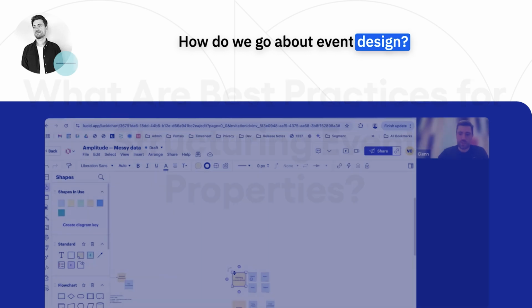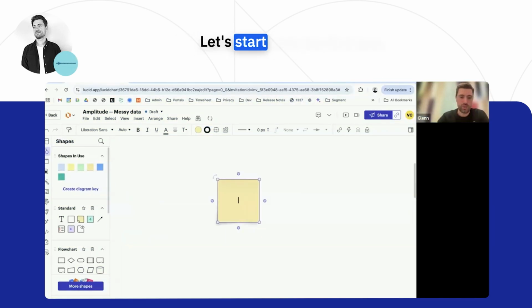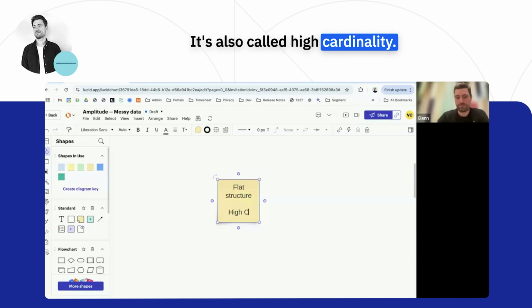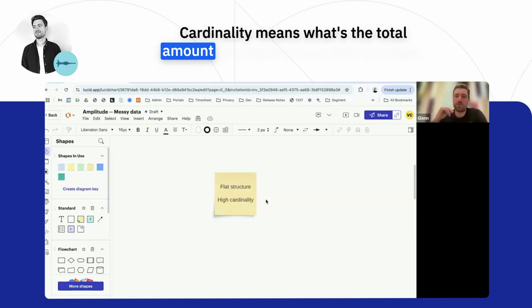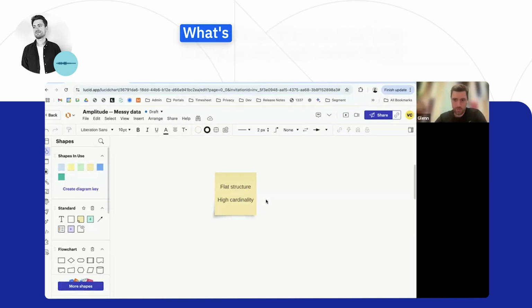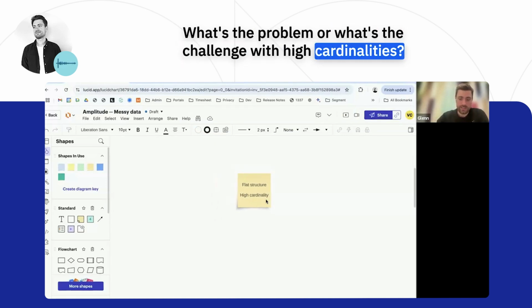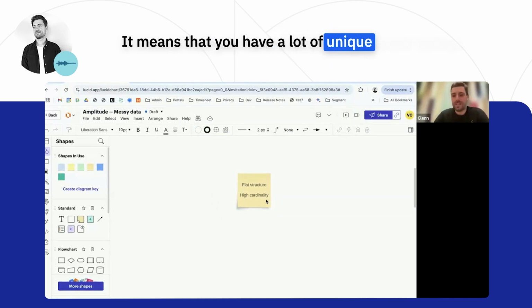About event design, there are two schools of thought. Let's start with the first one. I call it flat structure. It's also called high cardinality. Cardinality means the total amount of unique events that you have. What's the challenge with high cardinality? It means that you have a lot of unique event names.